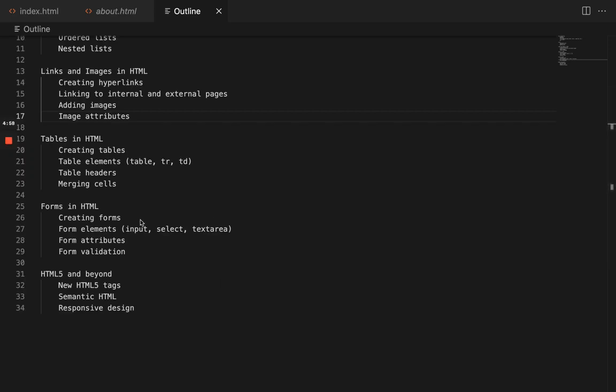Hey, welcome back, guys. Okay, so in the last video we saw how to add images to our web pages. We also looked at image attributes, the height, the width, the source attribute, and the alt attribute.